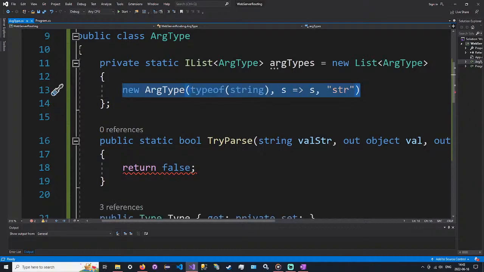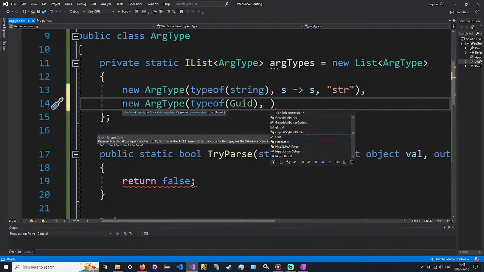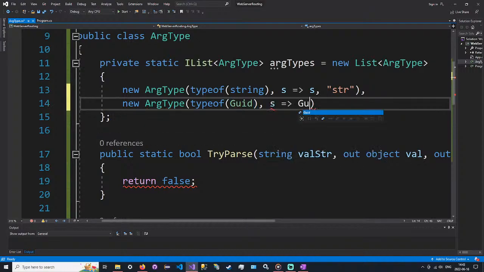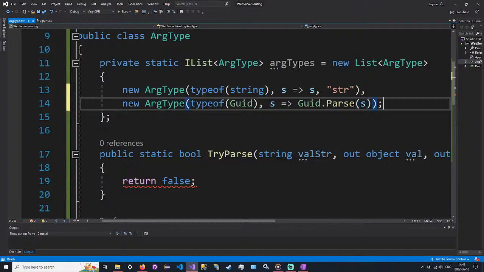Oops. And then we'll do GUID. The order for the GUID doesn't matter just because the other ones are numbers, but I'm just going to put GUID above string because it's just a more specific string. So new ArgType of GUID, and it's going to be s goes to Guid.Parse(s), and we don't need any alternate names. And the reason why I'm not, I guess we could just say Guid.Parse, right? Would that work?